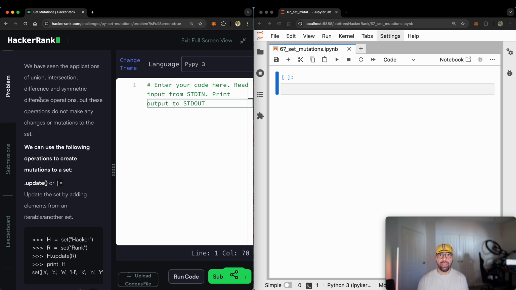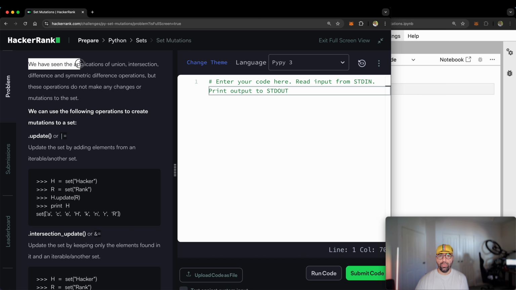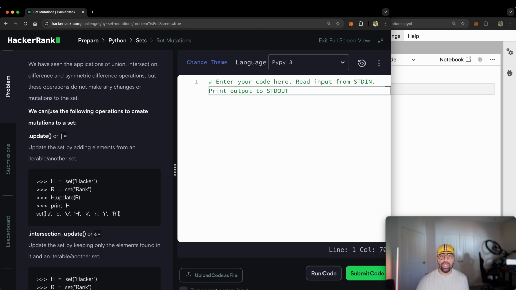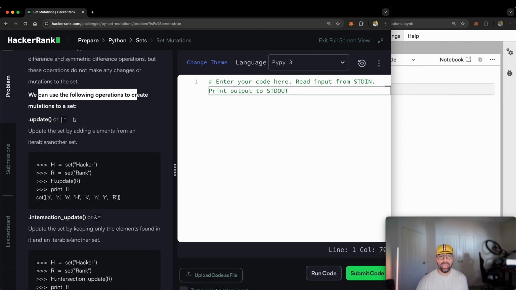So far, what we have done with sets in HackerRank is that we've done operations, but we haven't really changed the set in any shape or form. With mutations, we will be able to make some changes, some updating onto the set if we want to. We have seen the applications of union, intersection, difference, and symmetric difference operations, but these operations do not make any changes. We can use the following operations to create mutations on a set.